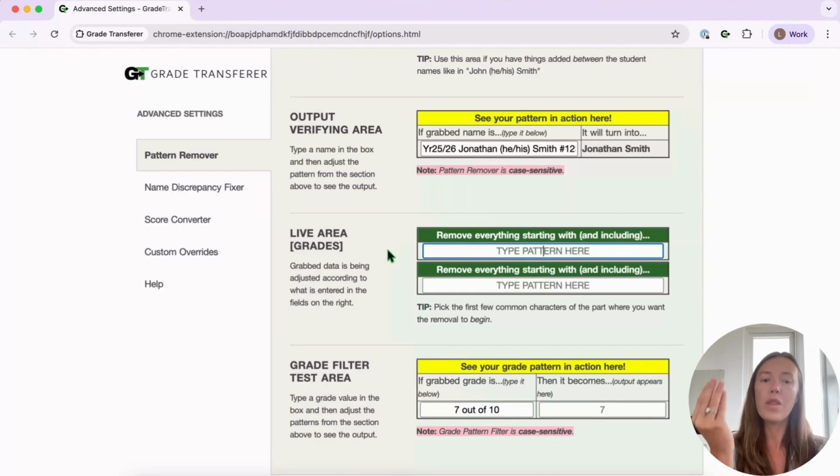You can put the first few characters of what you want dropped into the box. Let's say in this case, we want the word out and everything afterwards to be dropped. Here's my good example I get to take a look at. If it was 7 out of 10, it would just grab a 7, which is exactly what we want. You can kind of see that if I put a 10 here, I'm not going to see my grade result the way I want it to. So that's just a good place to look if you're setting your patterns.